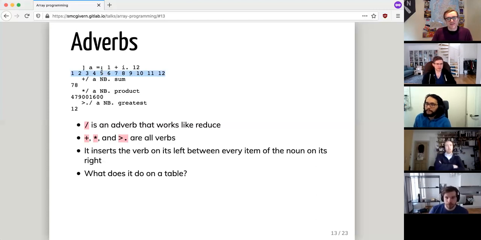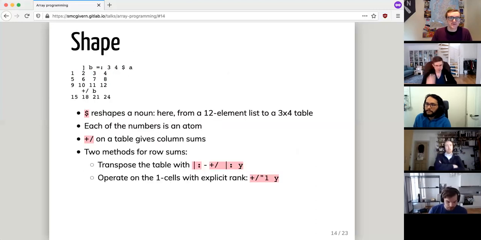So far we've been looking at single dimensional arrays, just a list, but now we can look at tables as well, or matrices. So I mentioned shape earlier. Shape is just the dimensions of an array. So i.12 has shape 12 because it's a one-dimensional array with 12 items. Here we're using dollar, which I mentioned earlier, to reshape a noun.